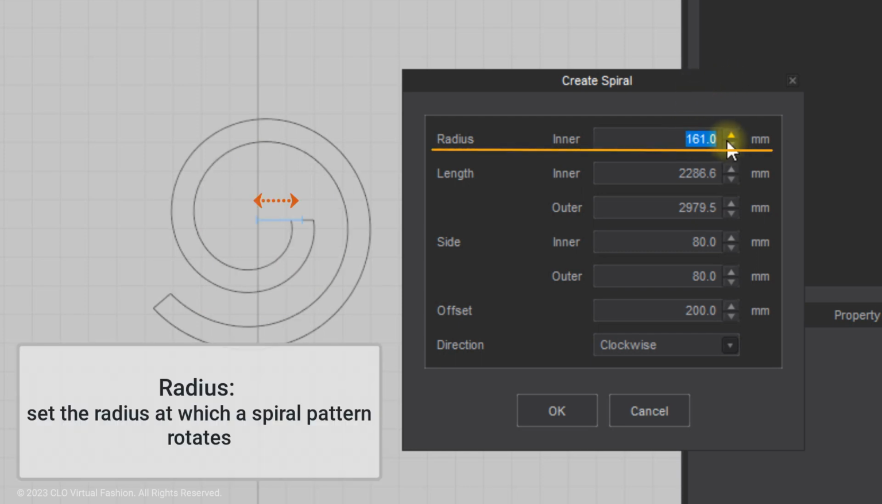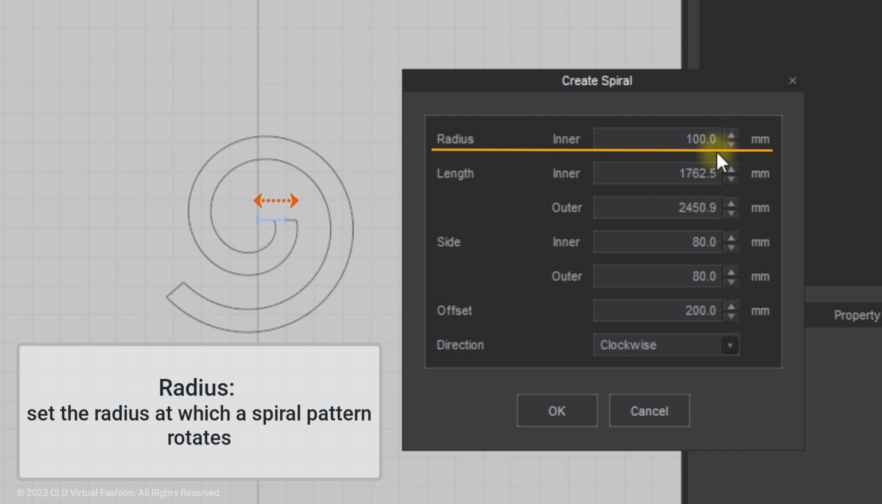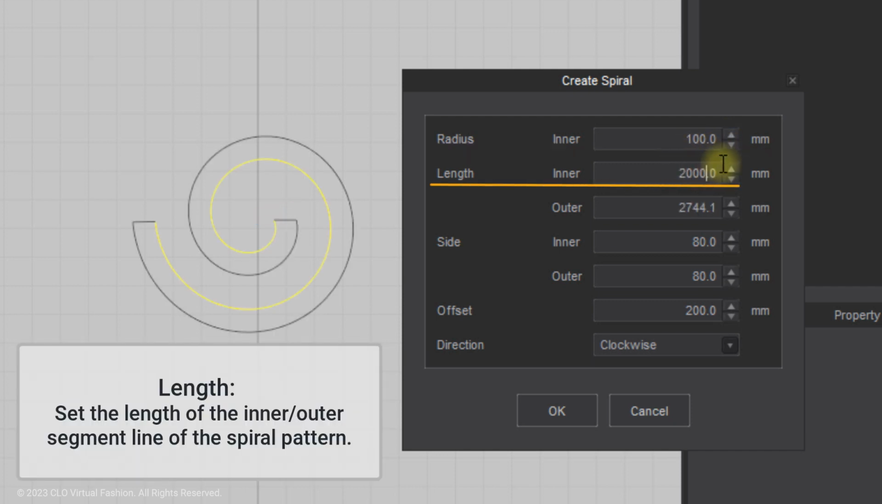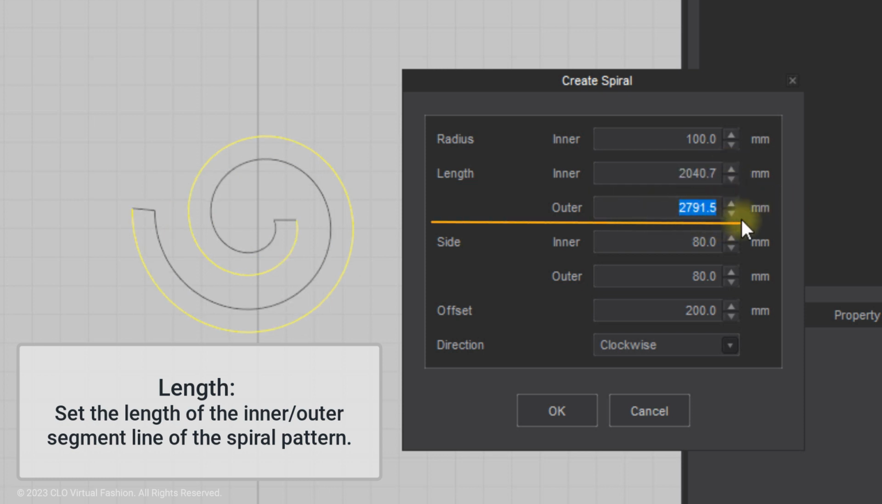Radius. The radius allows you to set the radius at which the spiral pattern will rotate. Length. Length allows you to set the length of the inner or the outer segment line of the spiral pattern. You can use the arrows to increase or decrease the line lengths, or you can input your own specific measurement.